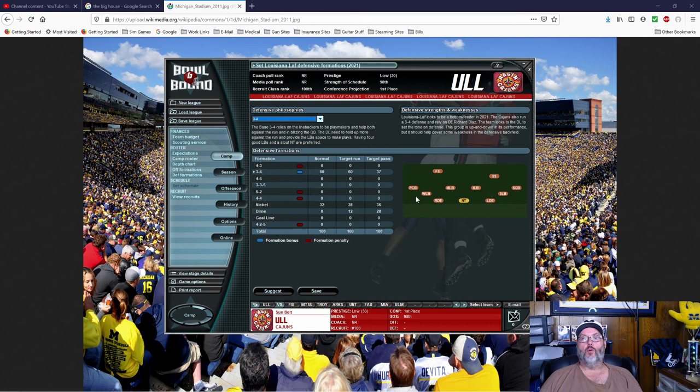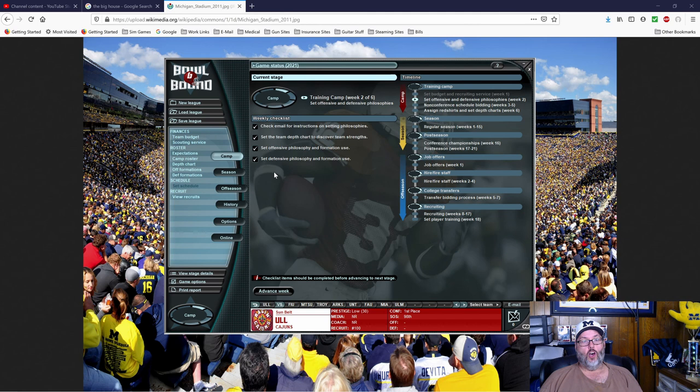A 4-3, I've got one red player on the field. But red is the worst, right? So that means I have one below average player. In a 3-4, I don't have any. So that's the one I want to go with. I just view that that's putting your best players on the field. So we're going to go with that. We've checked all the boxes and advanced the week. Again, you get a warning. Now that we've progressed, we can never go back until next season. So keep that in mind.